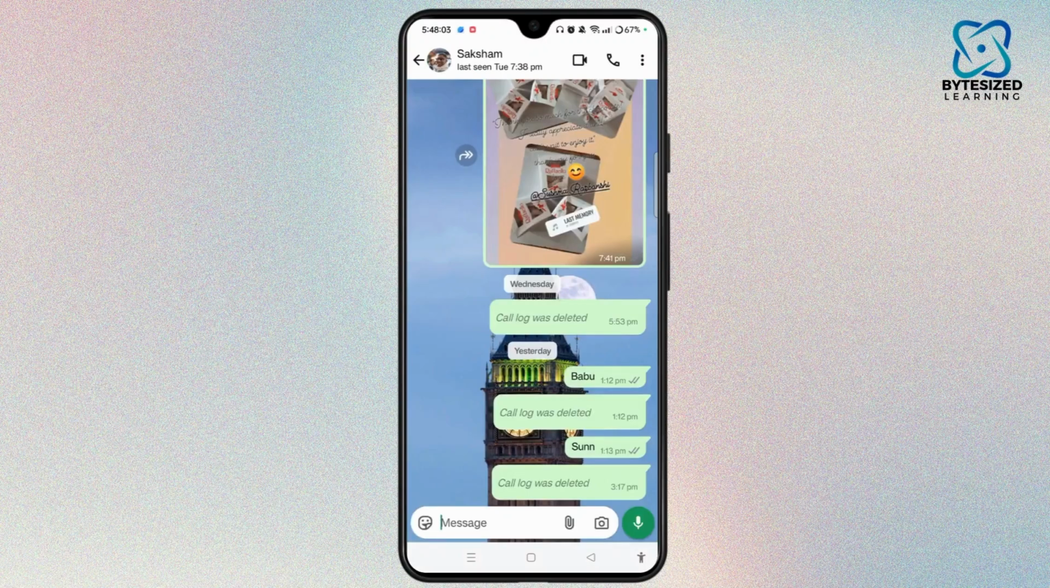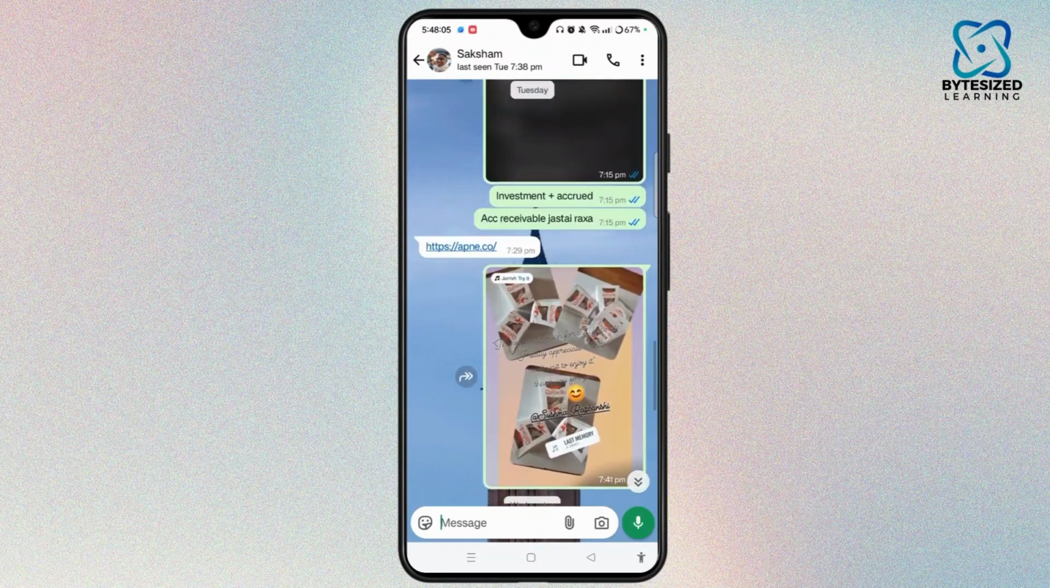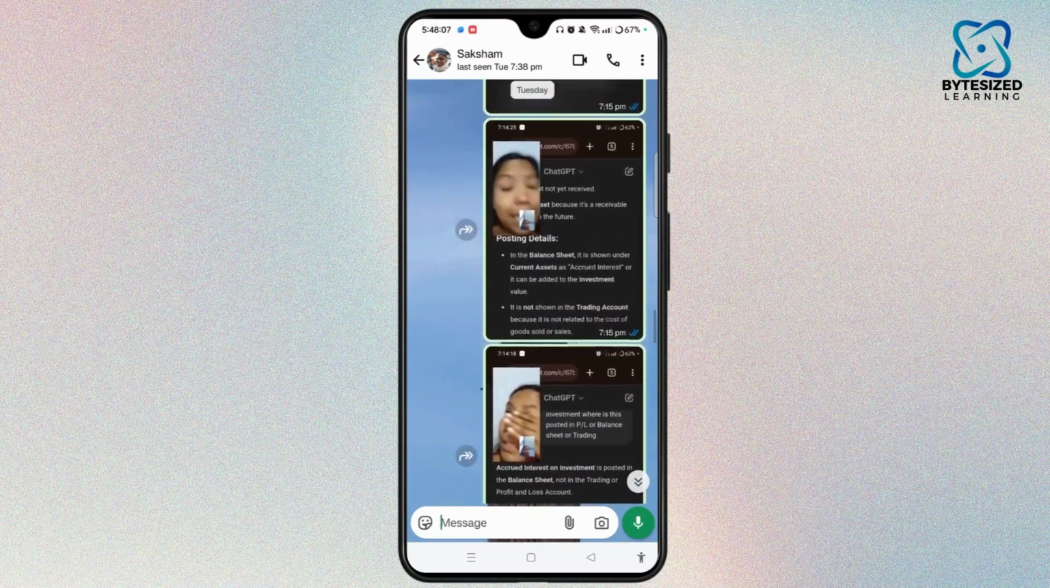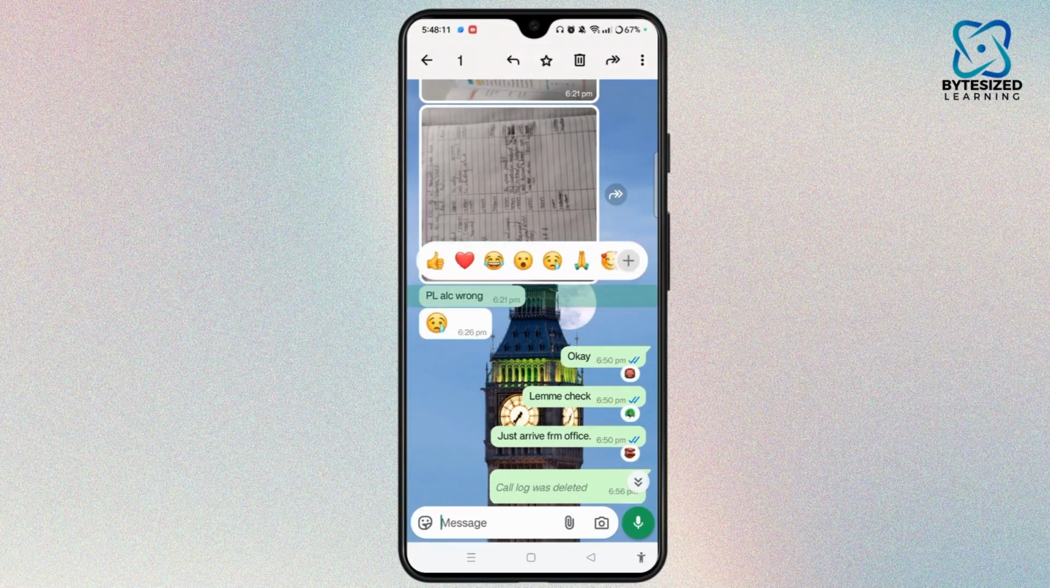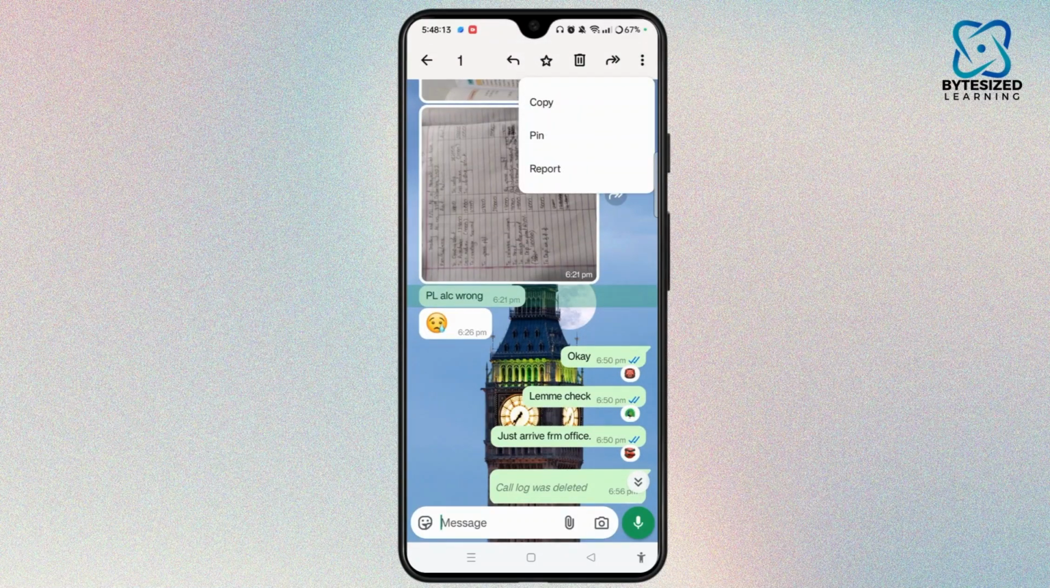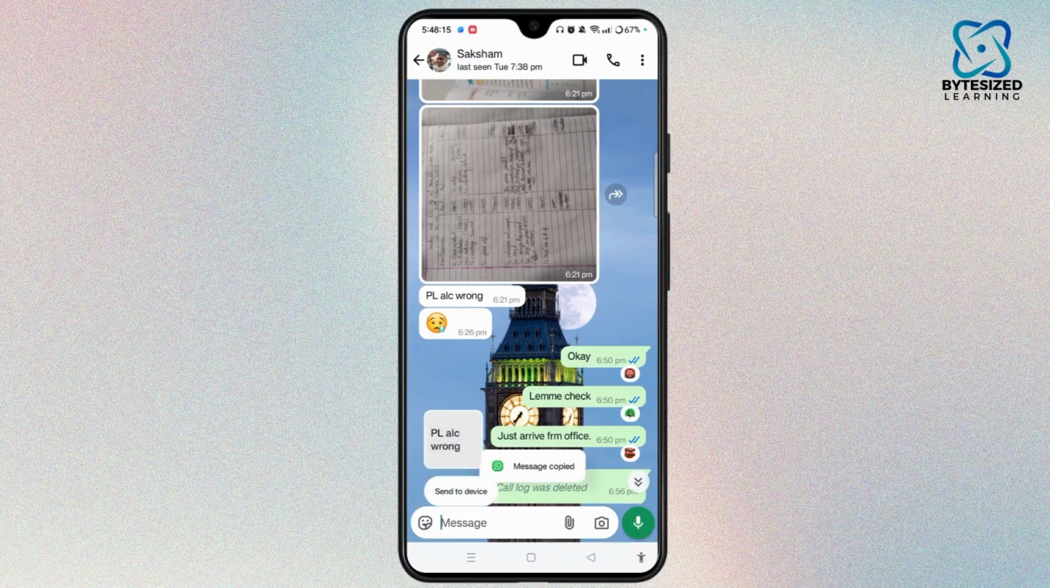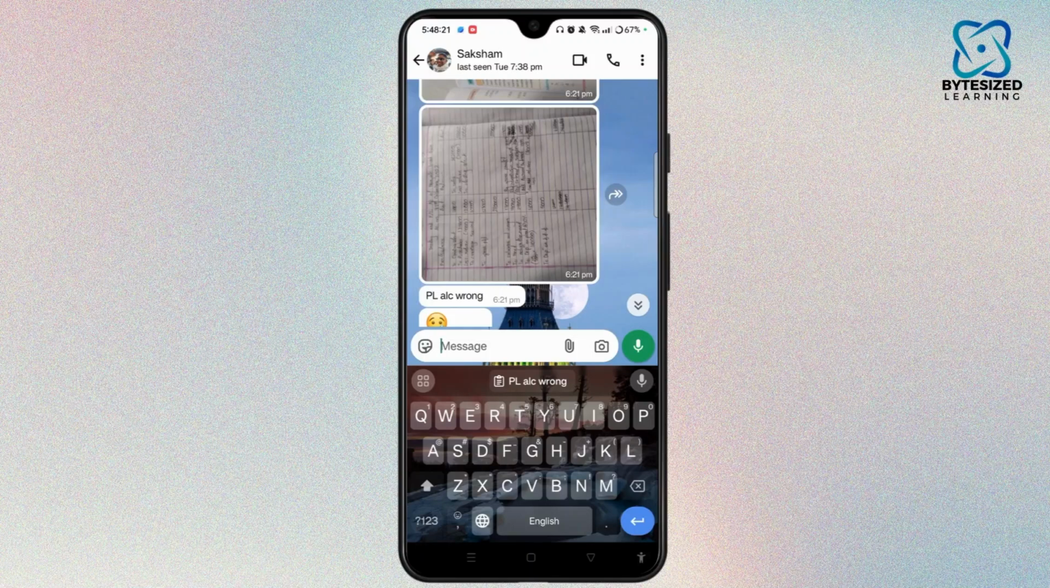Now tap or you can easily long press on a particular message and tap the three dots at top right. Here you can tap on copy, and suppose this message has been copied. To find and remove it, you can tap on the message bar at bottom and tap on the four dots at top left of this keyboard.